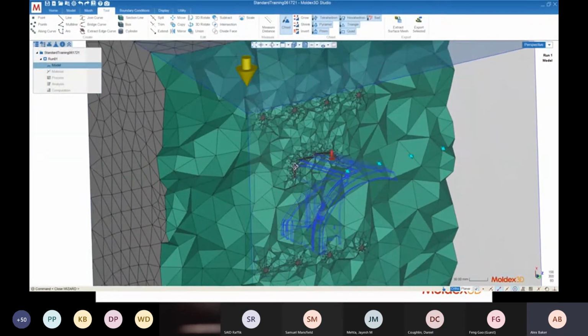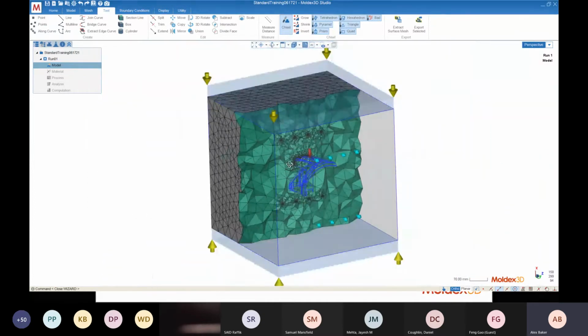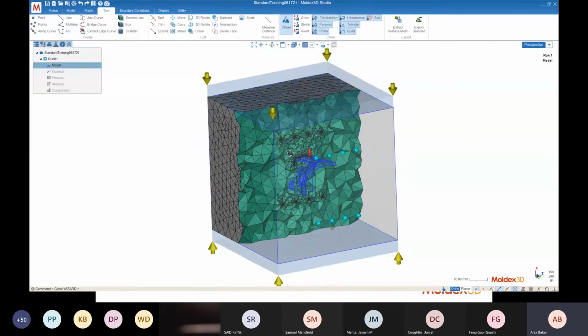And something that's super important, I can't reiterate this enough, is how Moldex3D uses true 3D solid mesh for every object, every simulation object, which gives us the highest precision of results that we can get.